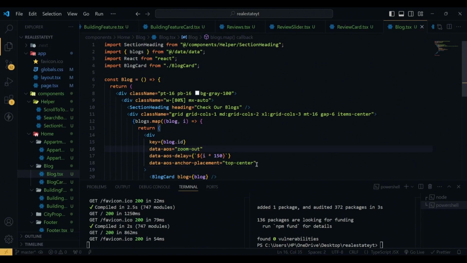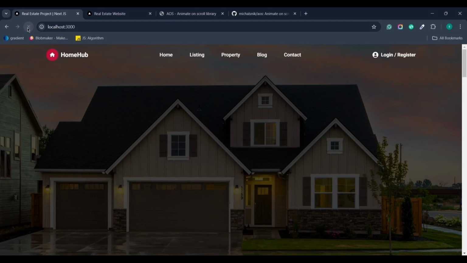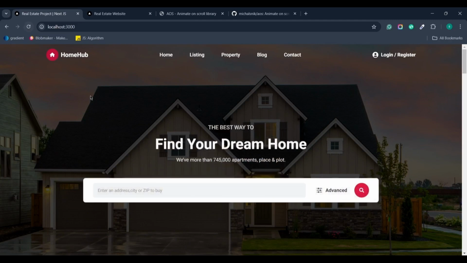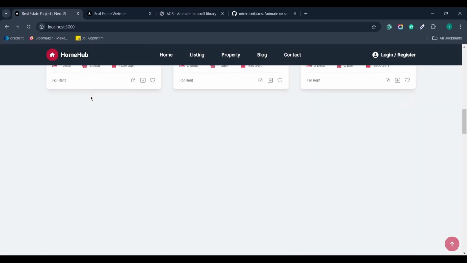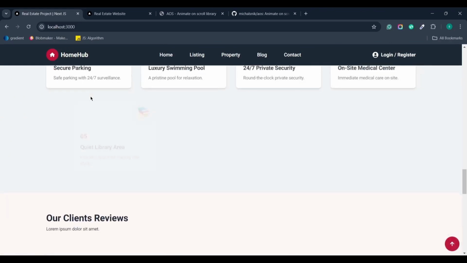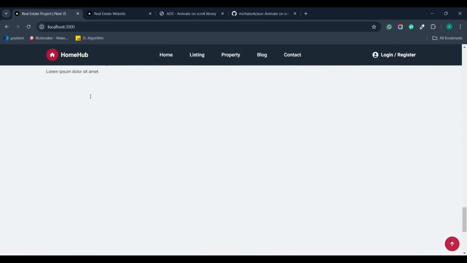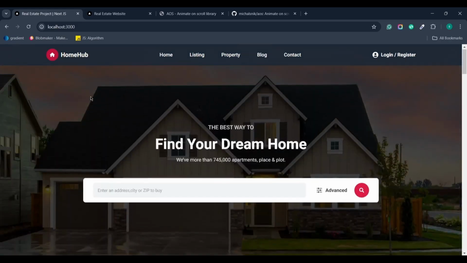So if I hit save, and go to our project and reload the page, we have our initial animation, and if I start scrolling, apartment type animation, then we have discover our property animation, then we have our features building animation, client review, then we have this blog section animation. So all the animations look very nice, and our website is now more attractive. So our animation is completed.